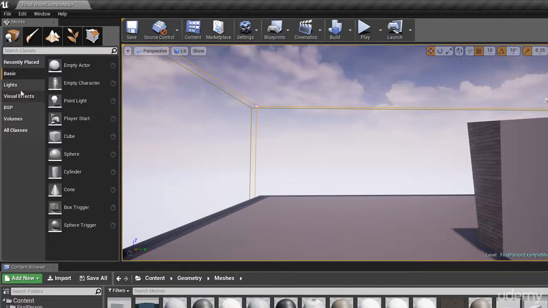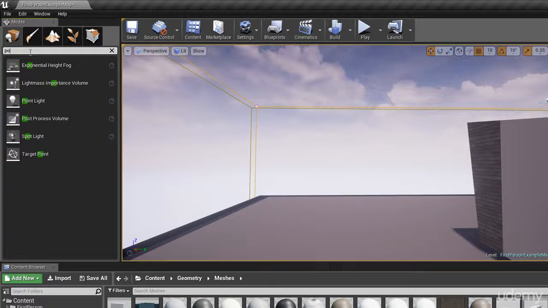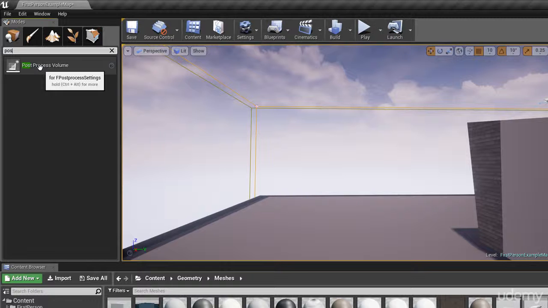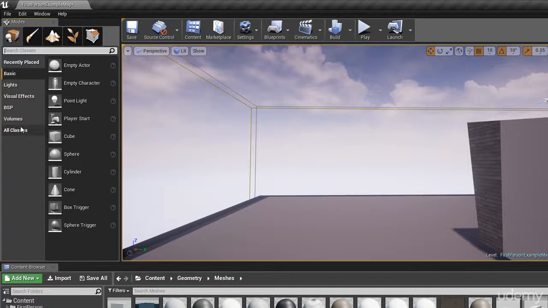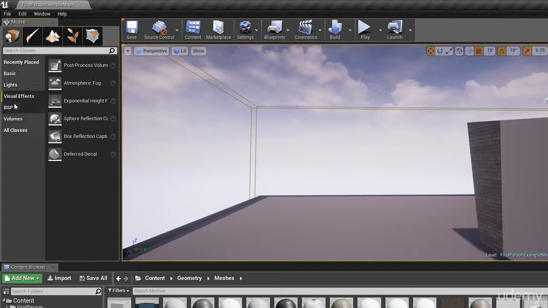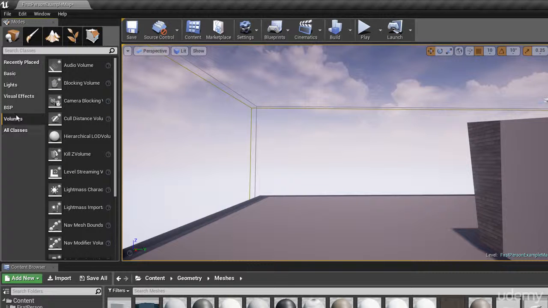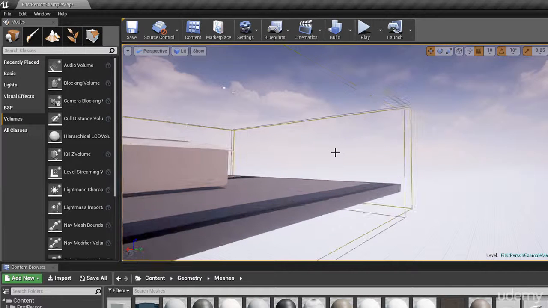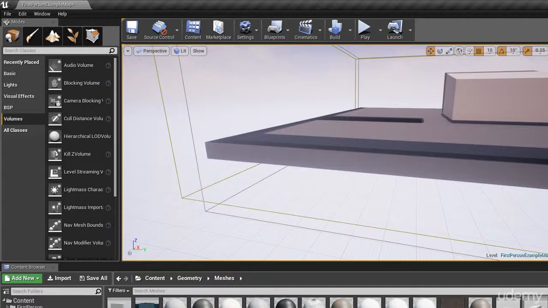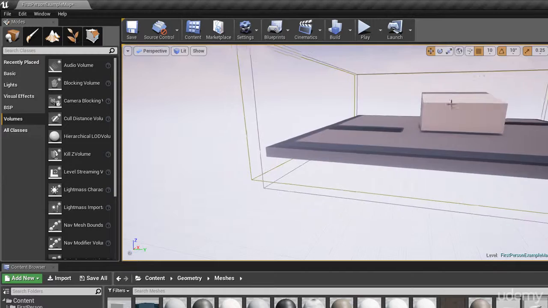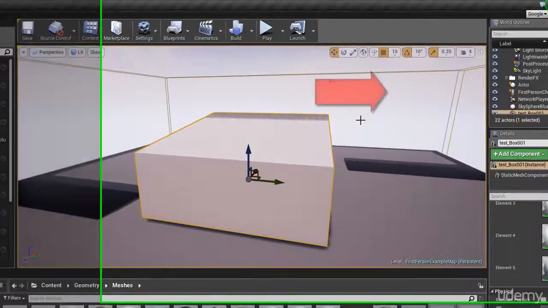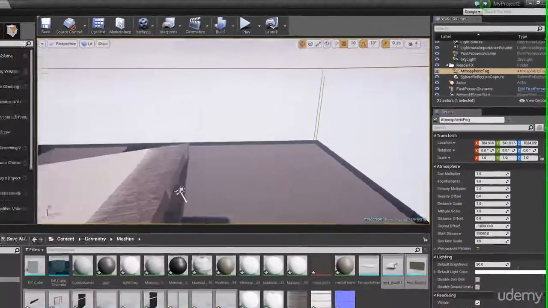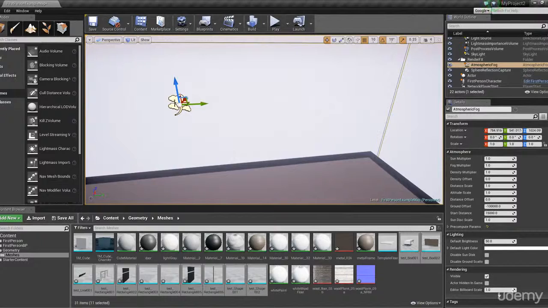So you would create that by going here, and you can search for post-process volume, and you would just drag it in like that. And it's buried in here somewhere. Okay, so here's the volume, so it would be in here. There's audio volumes. There's all different kinds of volumes to tell it where to do certain things, which is fantastic. Here is our atmospheric fog. Here's the icon for it.